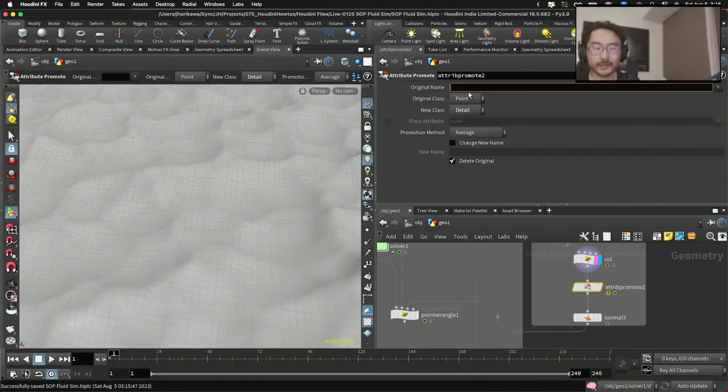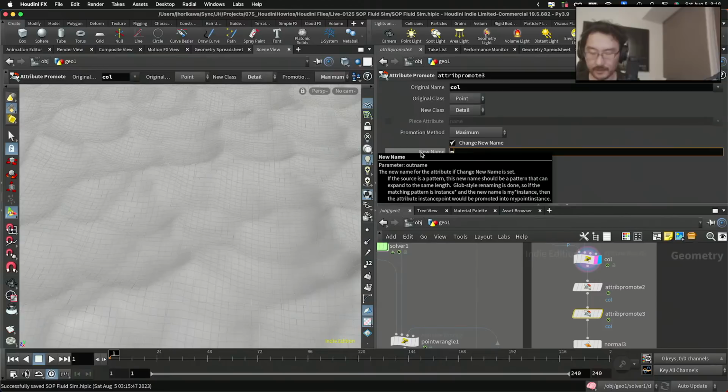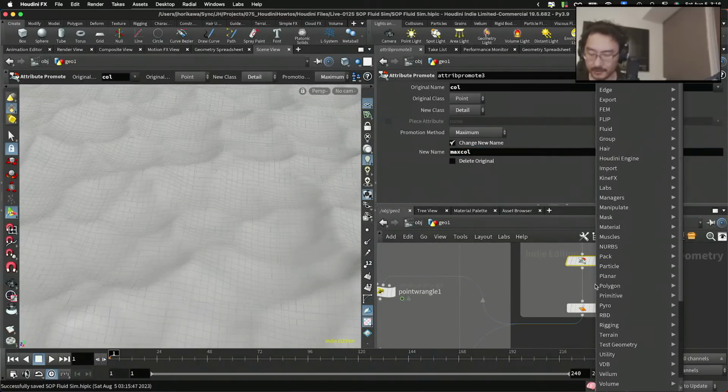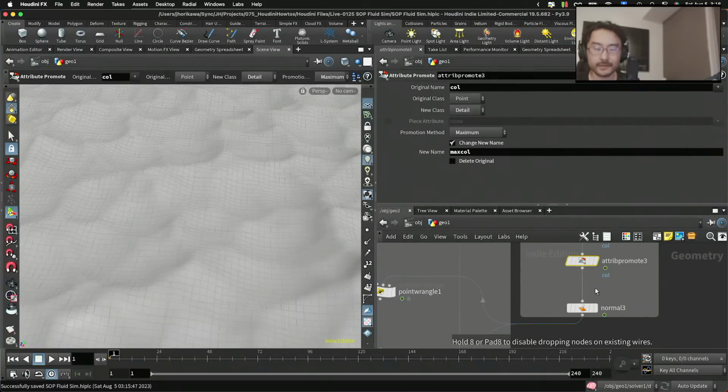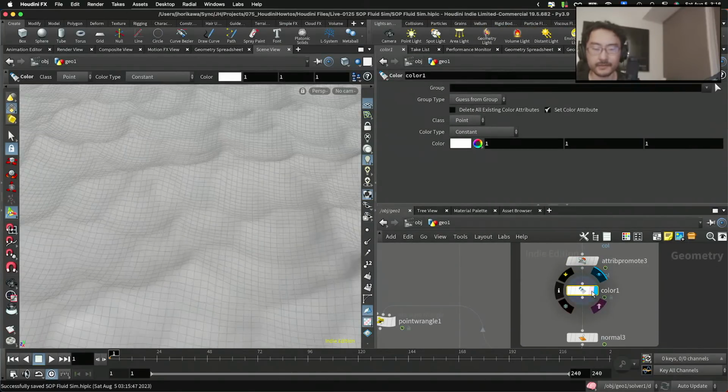Point to detail, color, minimum, min col. Do the same for the maximum. Maximum. Finally, use color node to color the attributes.